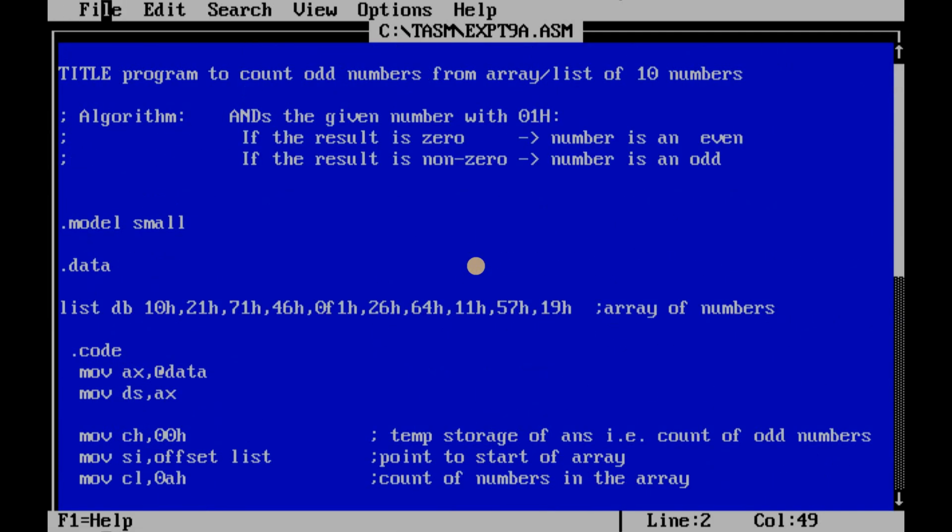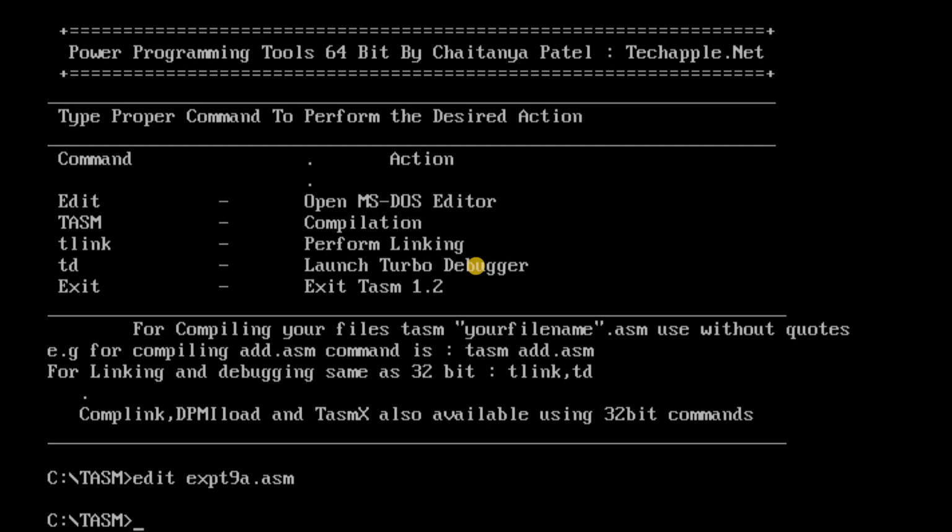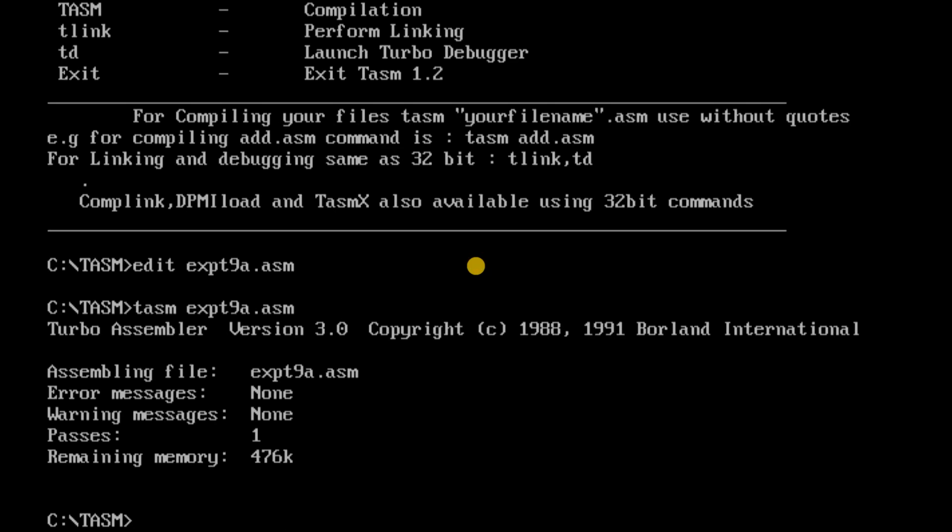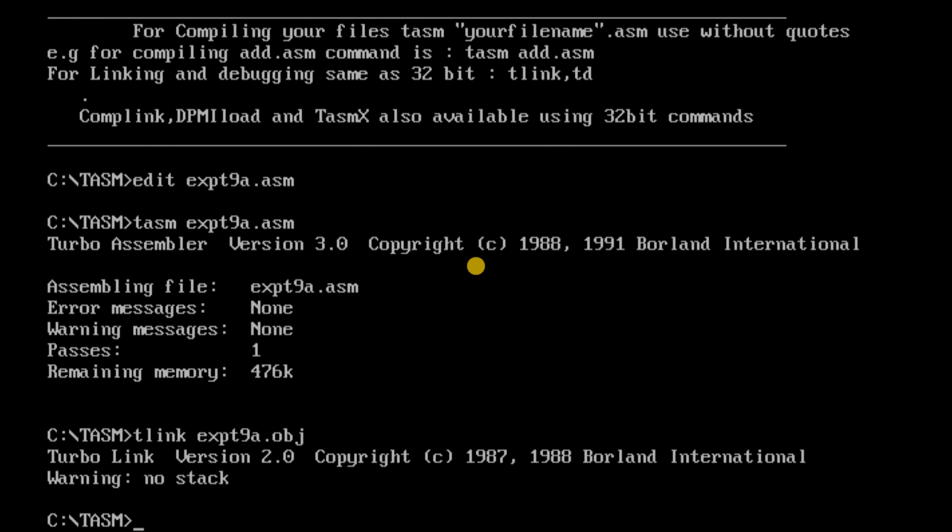So we will save this program. Exit. The TASM file name is axpt9a.asm. There is no error, there is no warning. The TLINK file name is axpt9a.obj. Then TD axpt9a.exe.